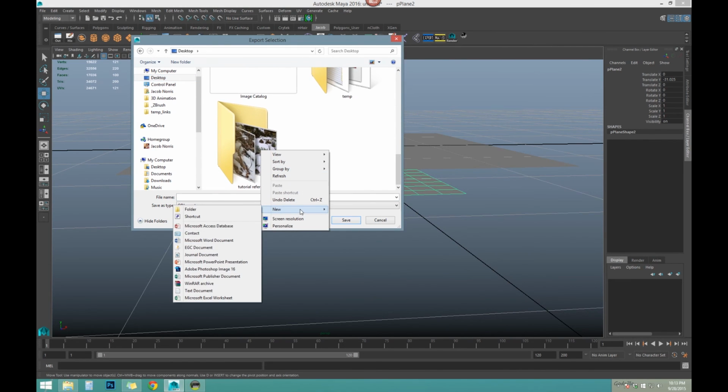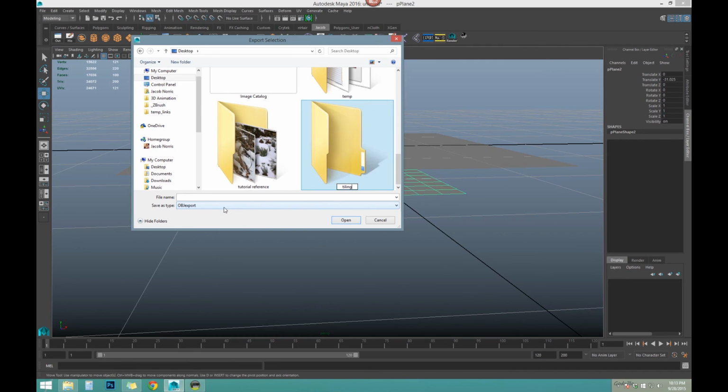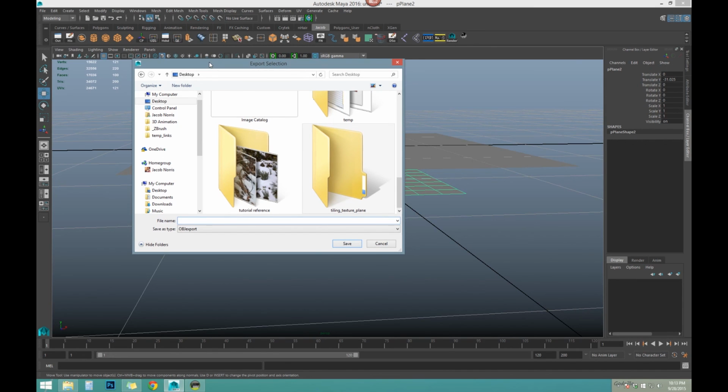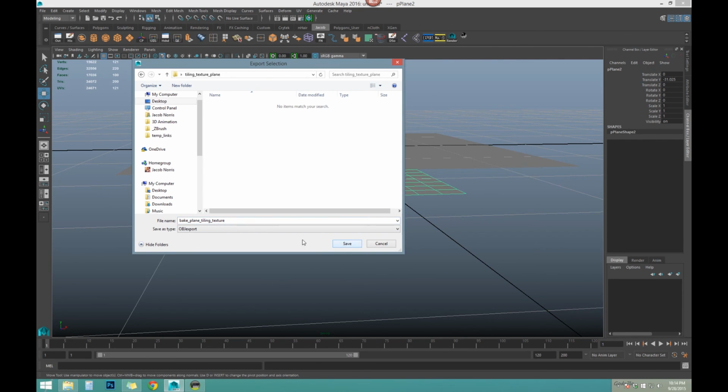And so now we'll just export this to the desktop again. And I'll just make a new folder. Tiling texture plane. Alright. You'll probably want to save this to a better location because you can actually use this, like I said, for the rest of your sculpts forever. And so you might want to save it to some place that you have that's a little bit more organized and not on your desktop. But that's just me. I don't like my desktop to be all cluttered. Okay, so we're going to name this Bake Plane Tiling Texture. And we're going to go into our folder here and just save the OBJ.